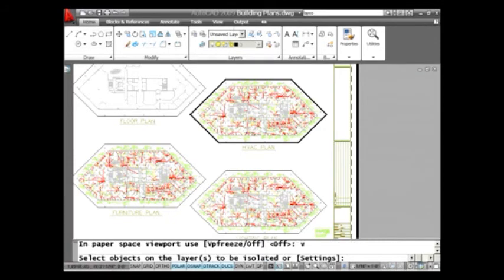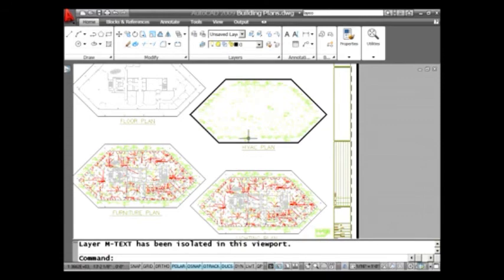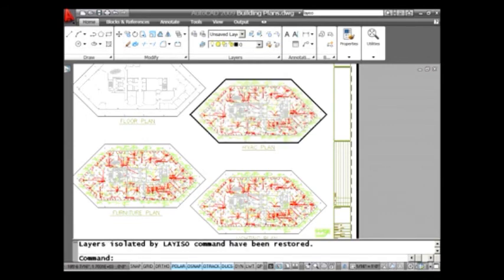I'll come in here and I'll pick the same type of object, hit an enter, and I want you to notice that it only affects that viewport. So it froze all of the other layers except for the one that object was on in this viewport only. Very, very cool feature, something that most people don't think about using with Layiso. And of course, once again, you want to bring it back, Layuniso, so you can key it in as well, and everything comes back the way it was.